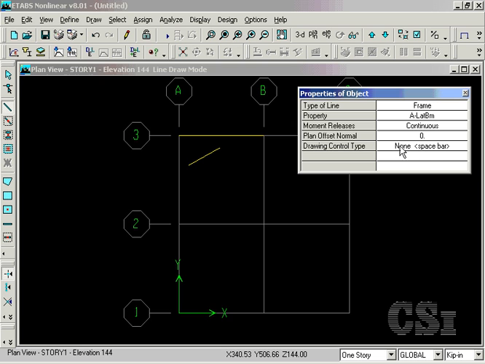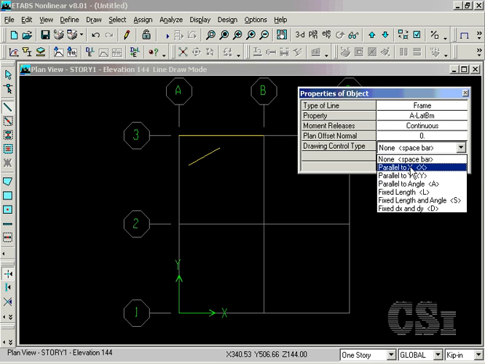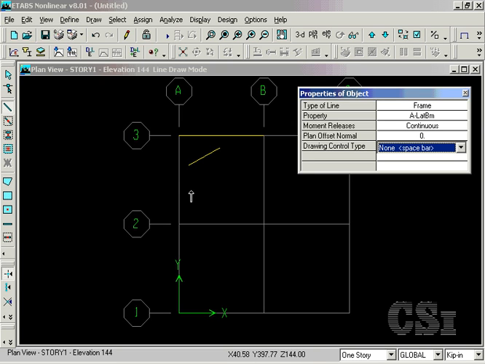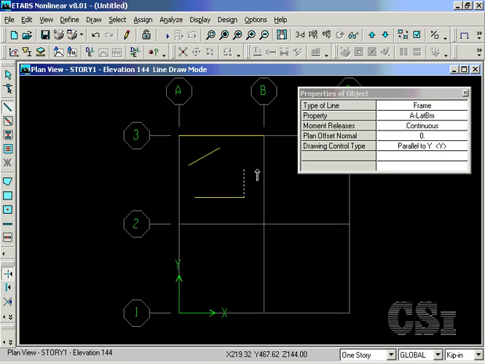There are also a number of drawing controls available, including parallel to X, parallel to Y, parallel to angle, and others. The letters in the parentheses indicate the hotkey letter to activate this option. If we hit the X key while drawing, the line will be parallel to X no matter where the cursor is. Similar control if we hit Y or A. Note that the angle is 45 degrees. And L, which draws a fixed length element.